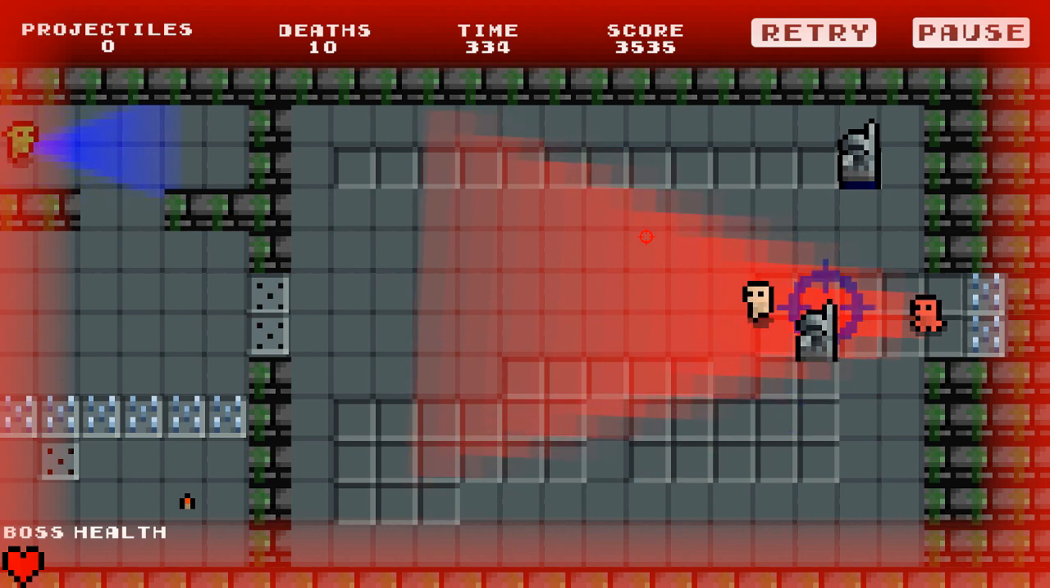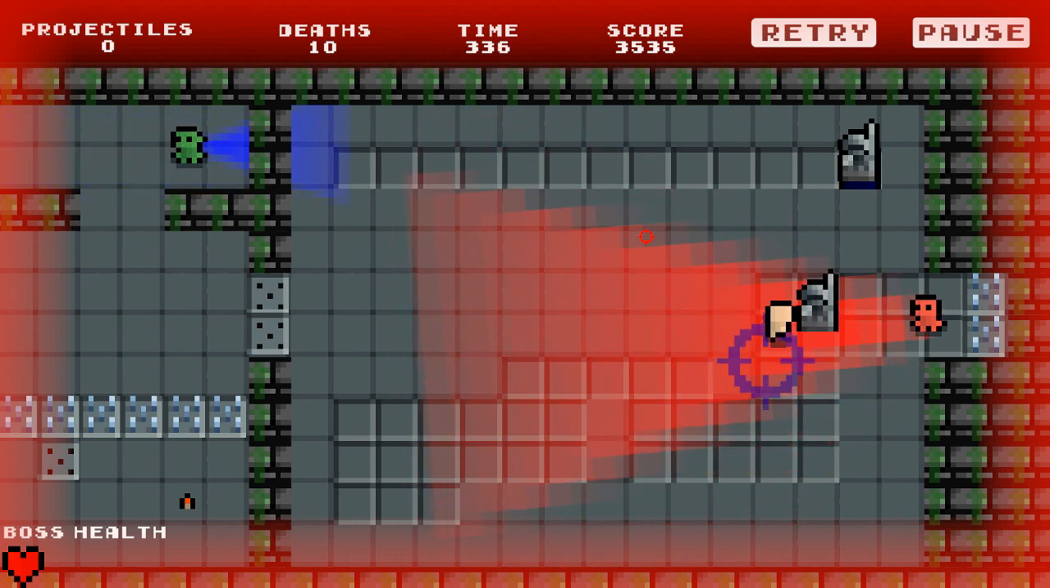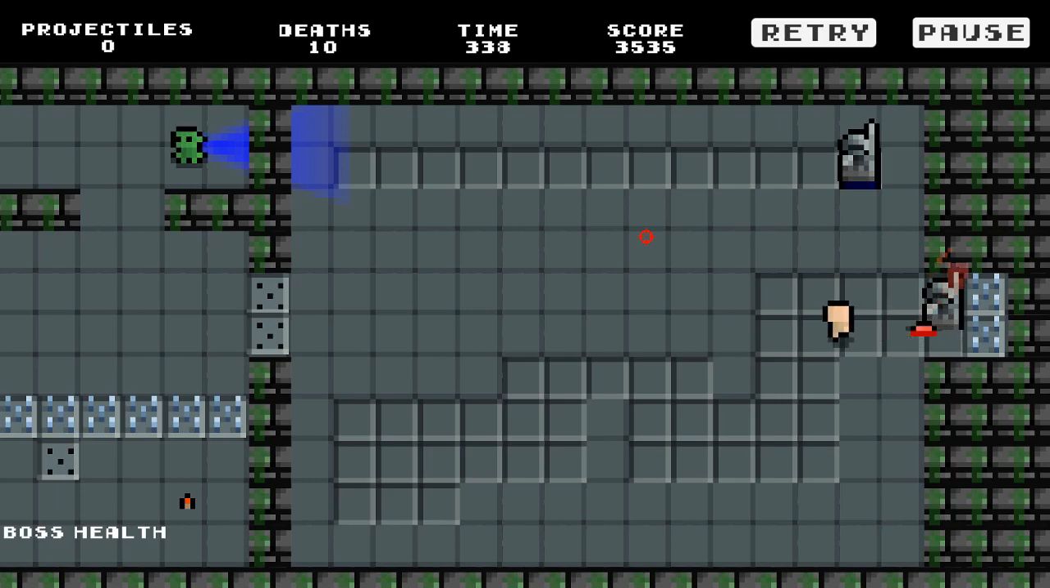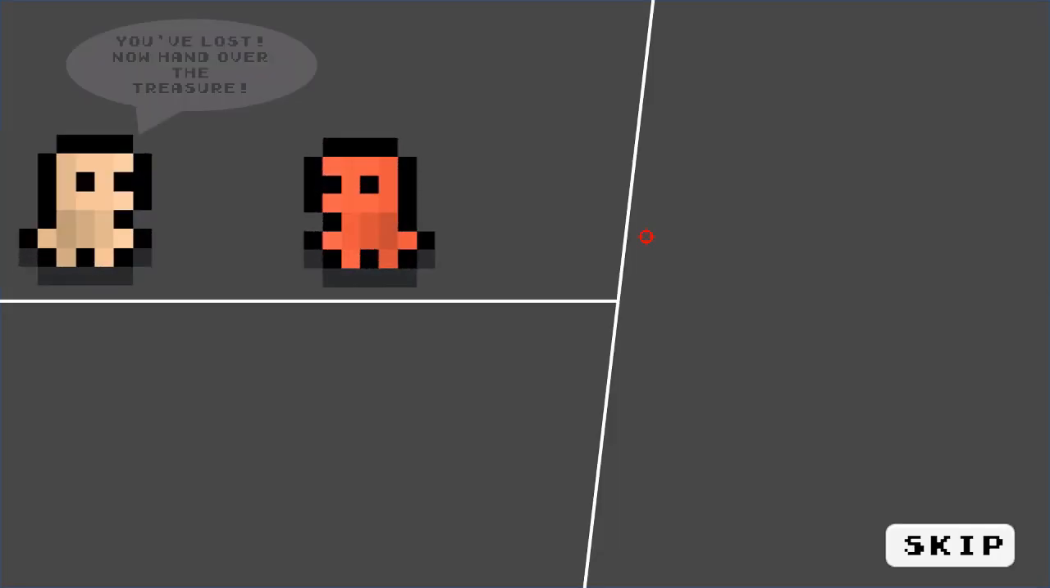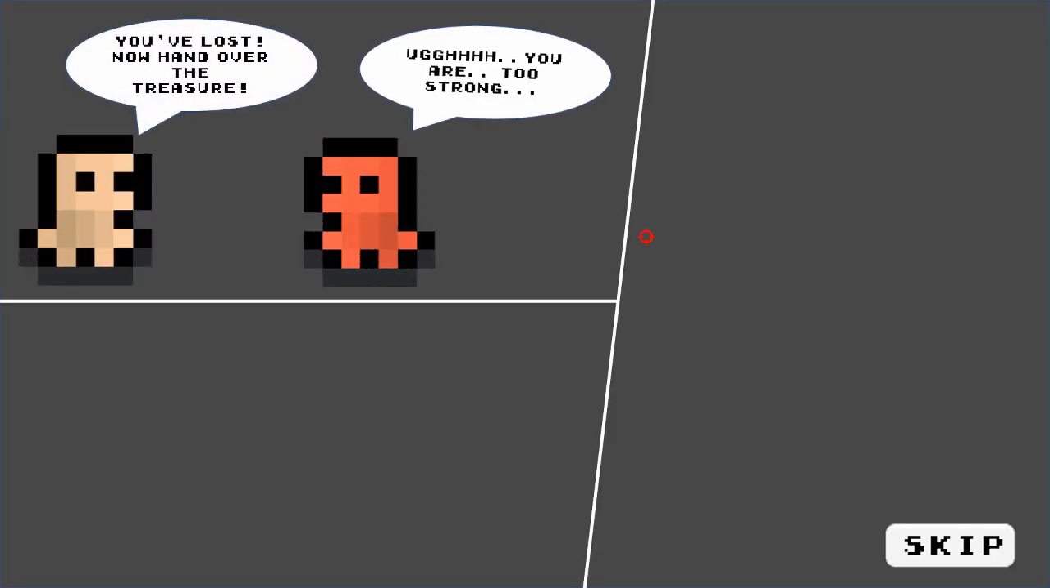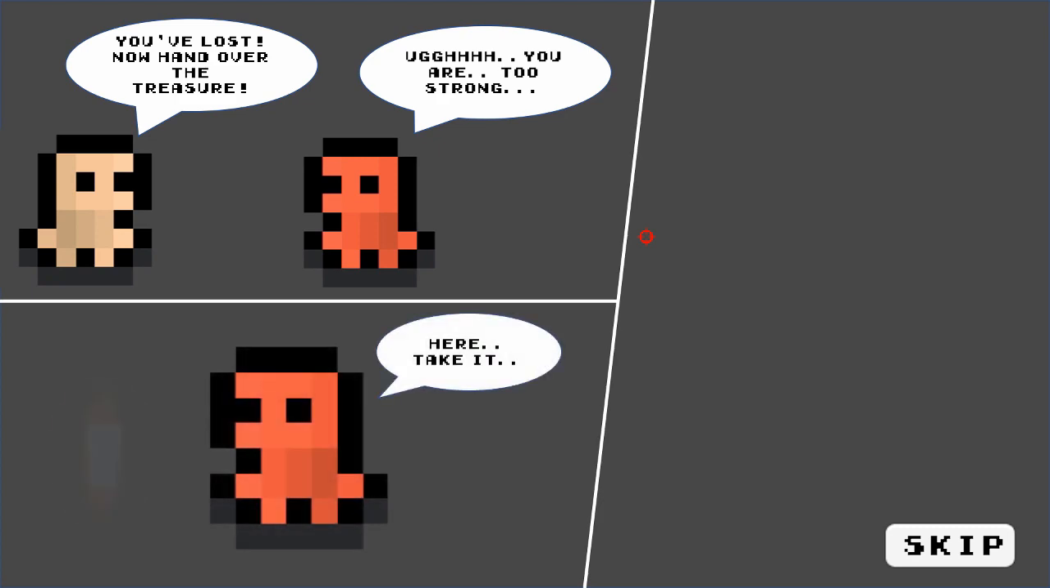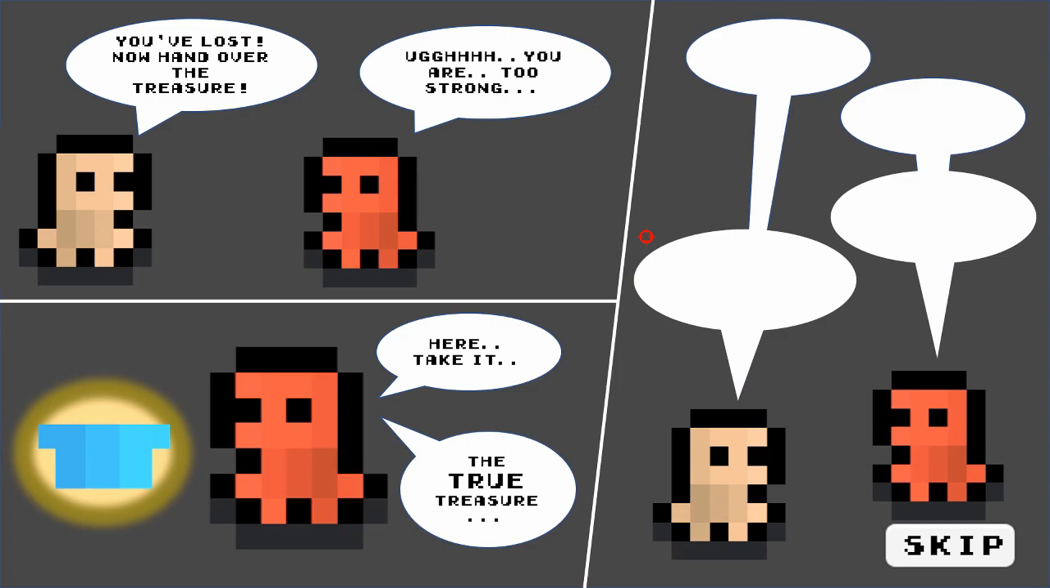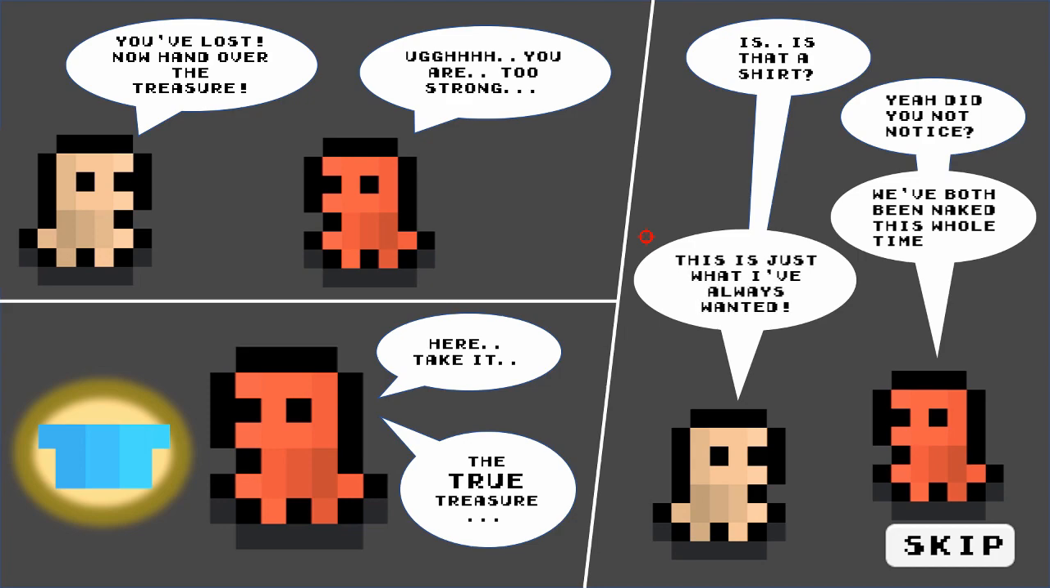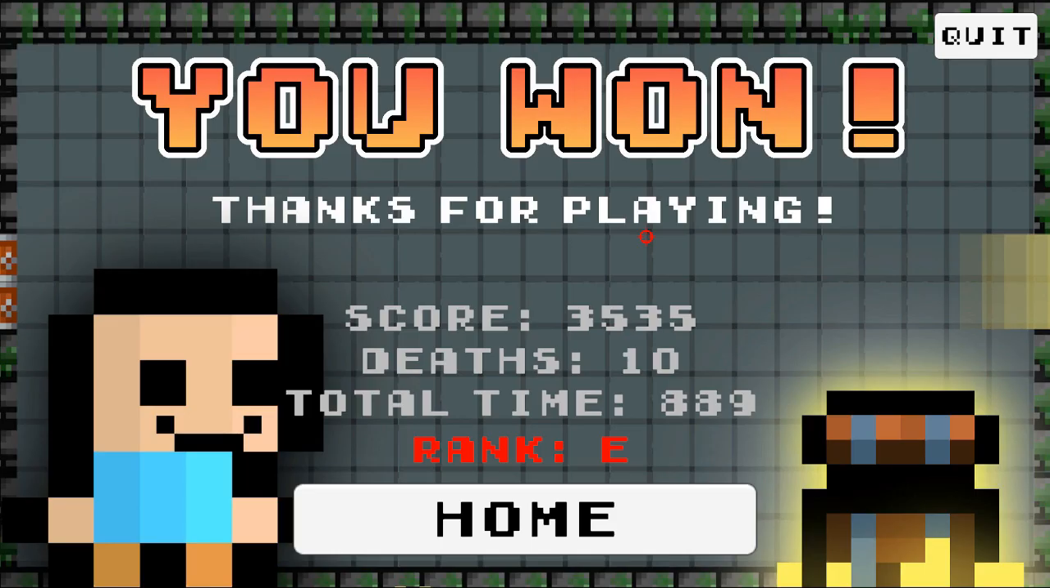Oh, can I use this to push him on? I see. No. Bonk. Hey, and then we get a nice little cutscene at the end. The true treasure was the friends we made along the way. And now we're wearing a shirt. Oh, now he's got it. Oh, yeah, that's quite good.